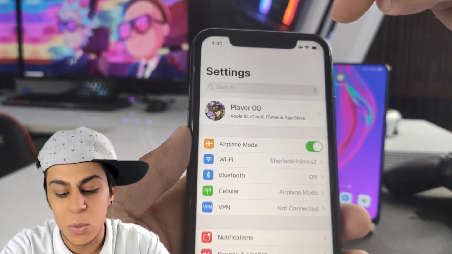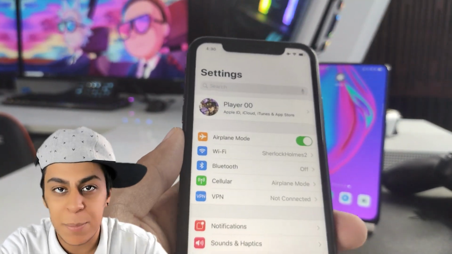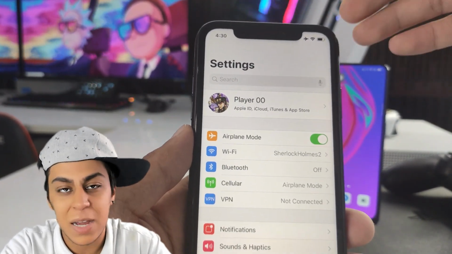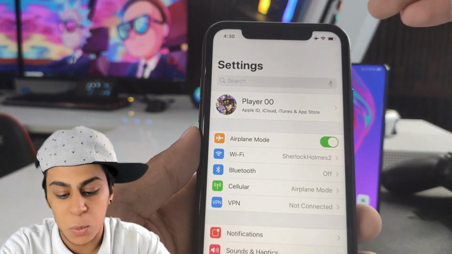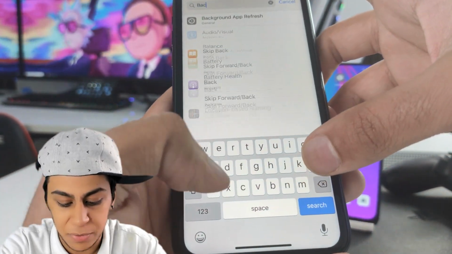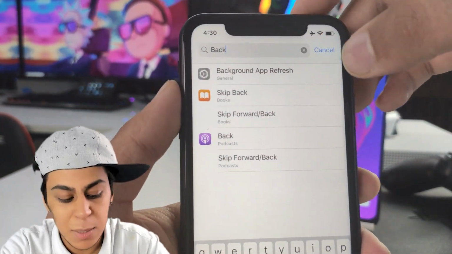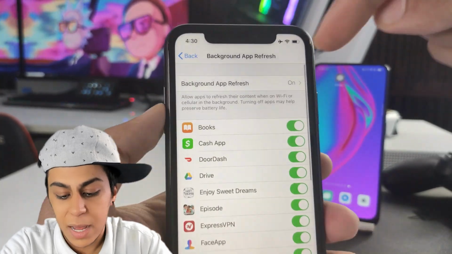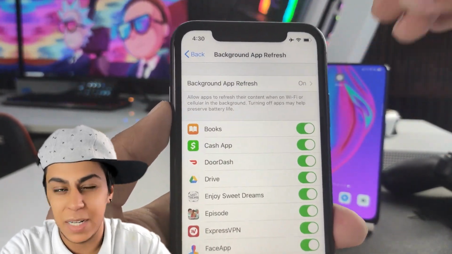The next thing you're going to do on the device is make sure background app refresh is enabled. If you have low power mode enabled or background app refresh disabled, it will not work. So secondly, search for background app refresh. As you can see, we have it right there. Click on it and make sure the option right at the top is enabled and set to on.